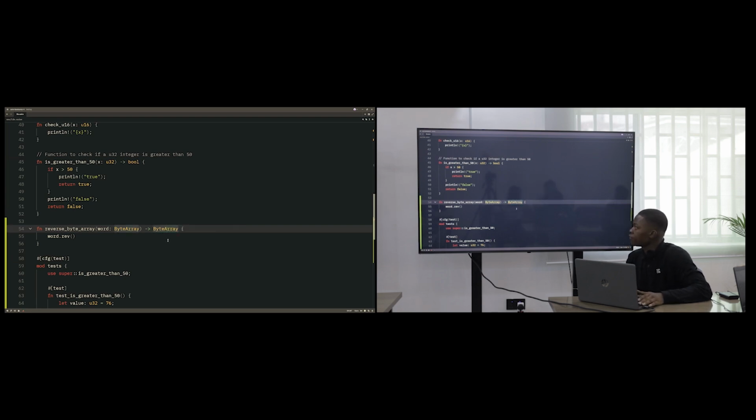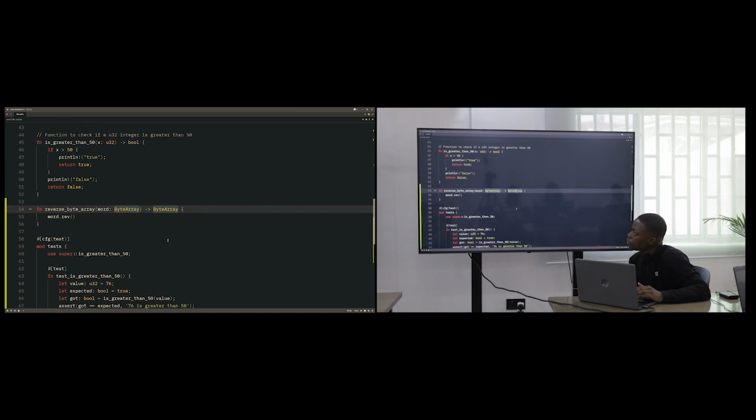So if you send a word into this, what this function does is it just calls the reverse method on the byte array struct, and then it reverses all the characters in the word. So it flips the last to the first, the second last to the second, and so on. So here now, this looks like it works, but you don't trust the code. You only trust your tests that pass.